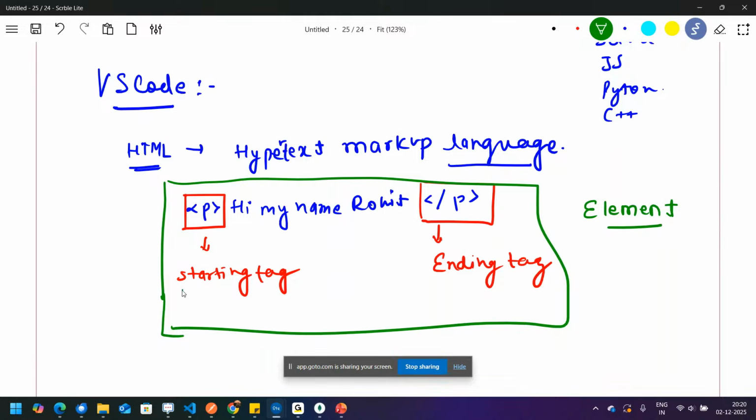which will have a starting tag, an ending tag, and the content in between. The starting tag plus content plus ending tag is called an element. Now there are so many elements, correct?